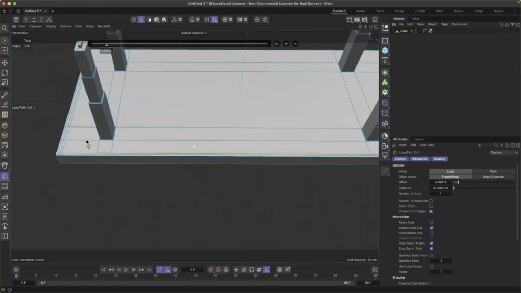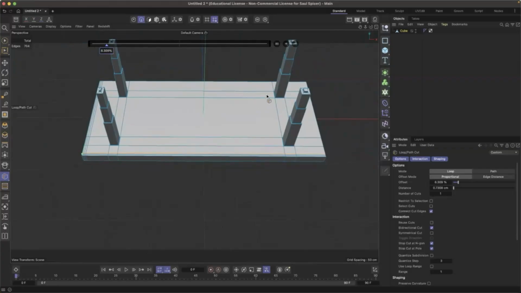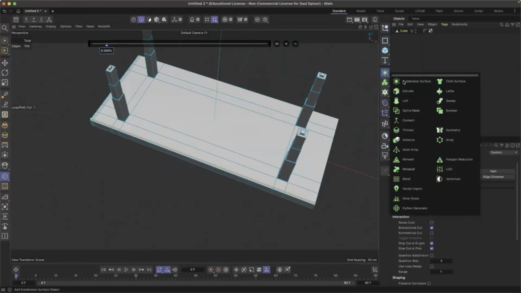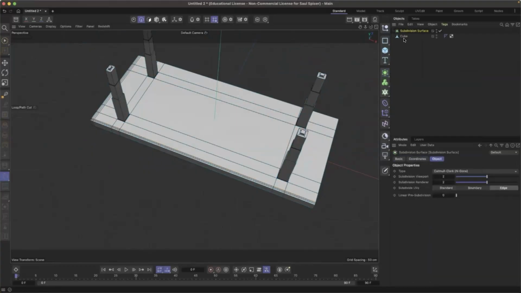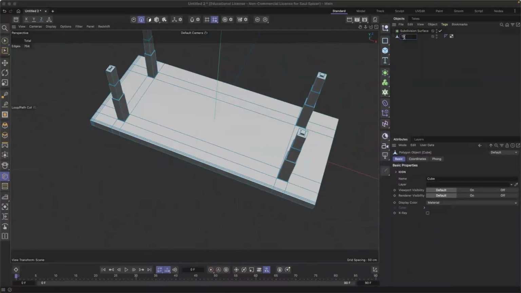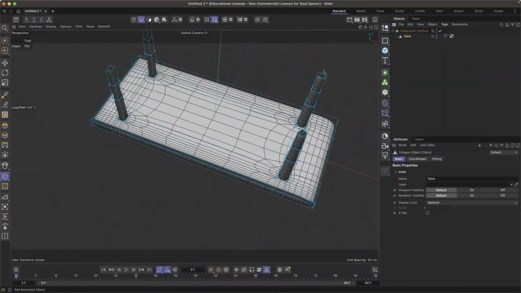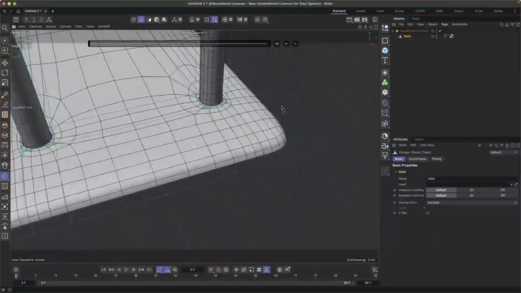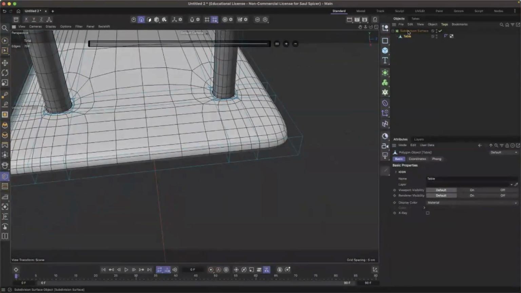Now that we have that done, I'm going to place this as a child into a subdivision surface, and we'll see how this area is affected differently than this area. I'm selecting our generator tool, then selecting subdivision surface, and I'm going to call this table and place our table as a child of our subdivision surface. Now let's take a look at this edge where we have very few cuts, and we can see that's nice and soft.